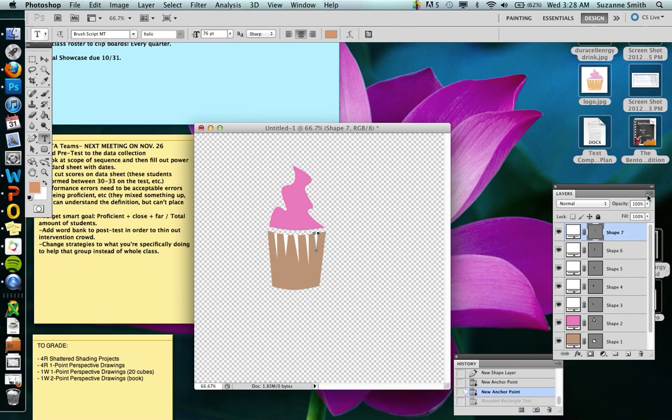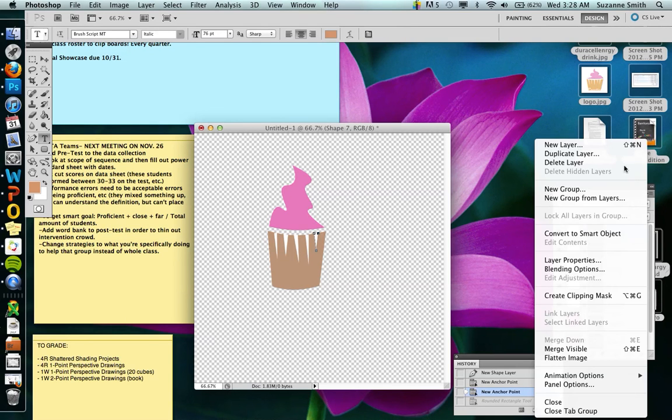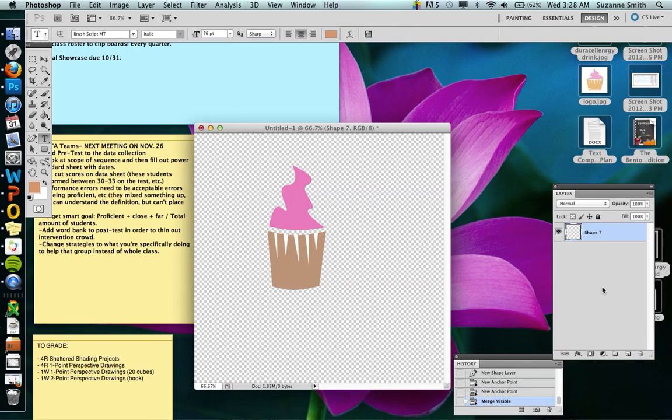So where you would go to flatten it, you're going to do the same thing to merge it. You're going to be clicking in this little corner. All these different options will pop up. Instead of clicking flatten, you want to click merge visible. And it still flattens it essentially, but it just preserves its transparency.